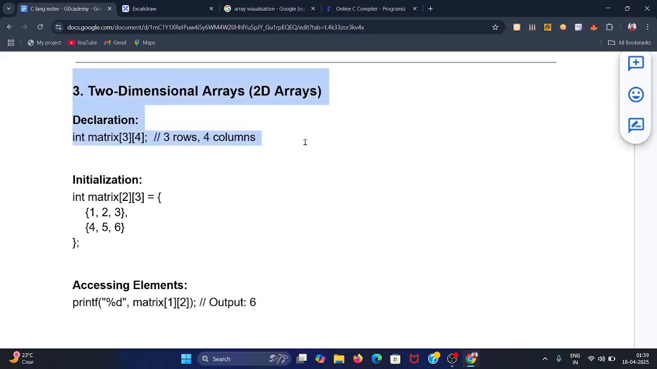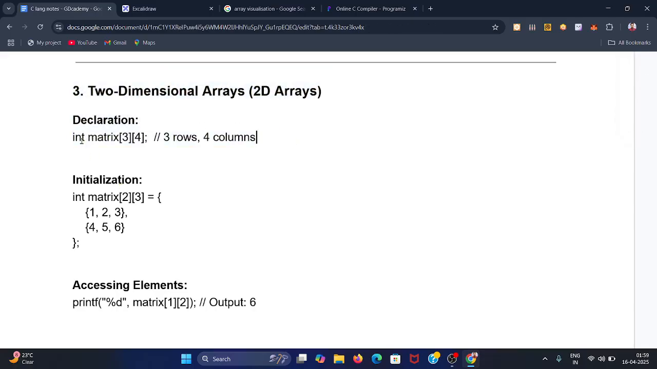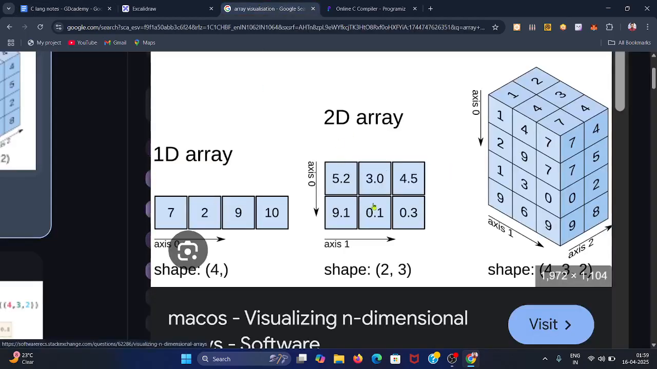Now, two-dimensional array, what does it mean? In a one-dimensional array we were writing just this part, and in a two-dimensional array we simply add another part. What is the visual representation? You can see here the 2D array looks like that. The row is maintained by the first number in the first third bracket, and the column number is maintained by the second number in the second third bracket.